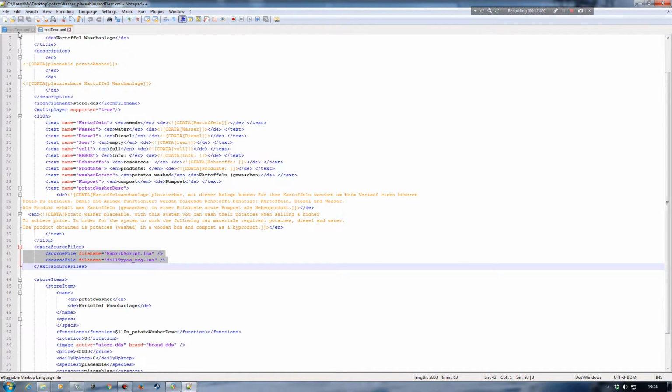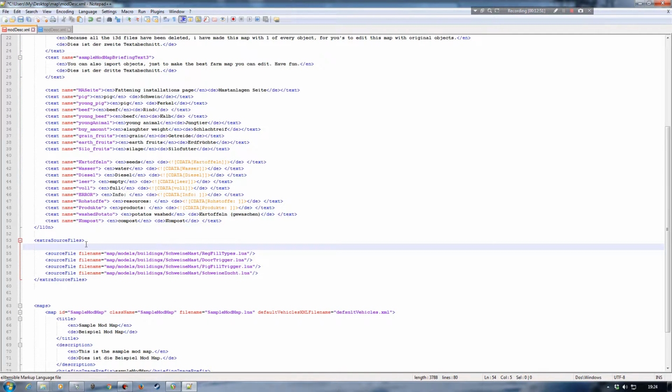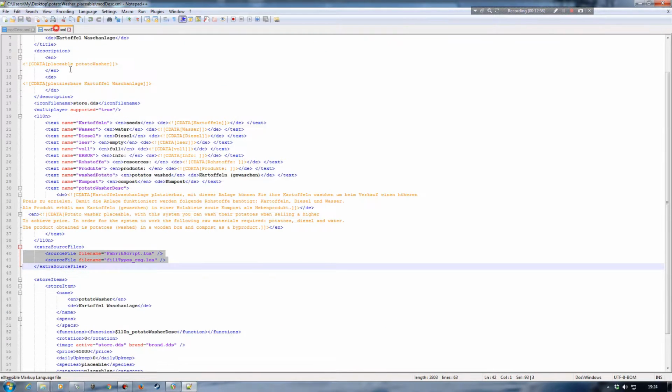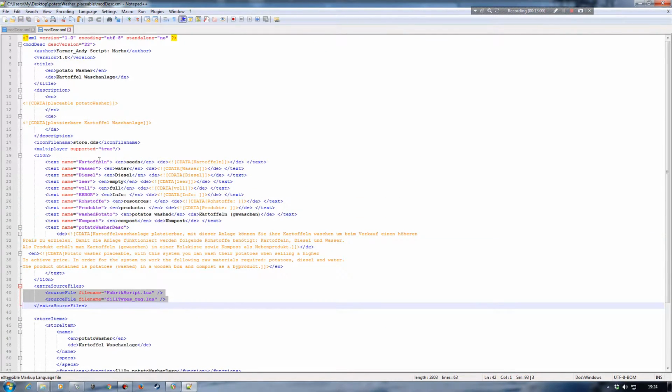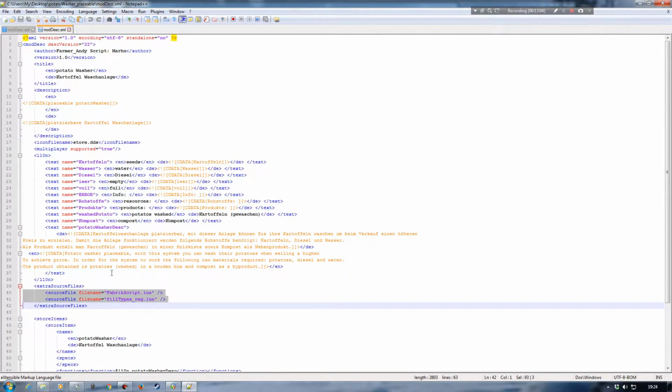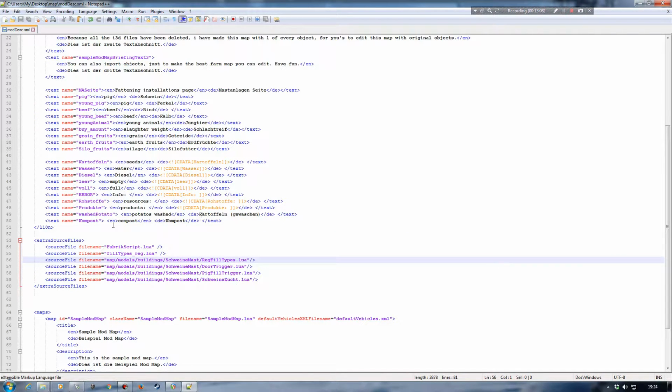So I'm going to go ahead and do that, and then come back over, create my new line, and then paste them in like so, and save again. Okay, so now I don't need this placeable modDesc open anymore, because all of the rest of it is relevant only to the placeable version. So I can go ahead and close that down.